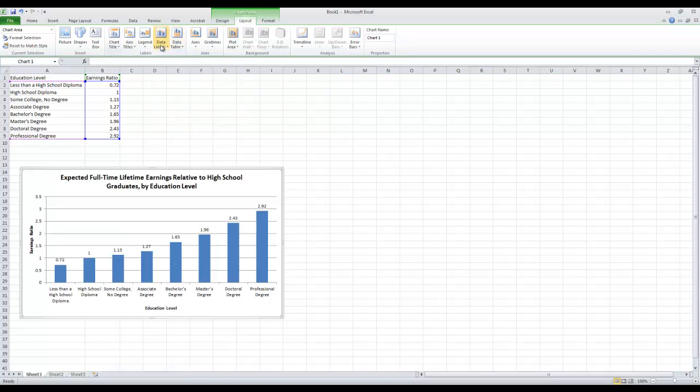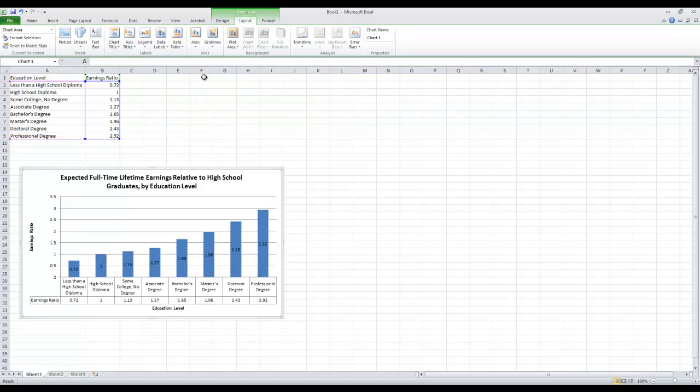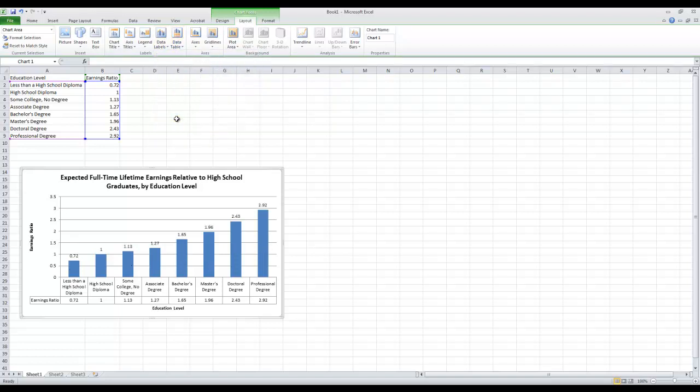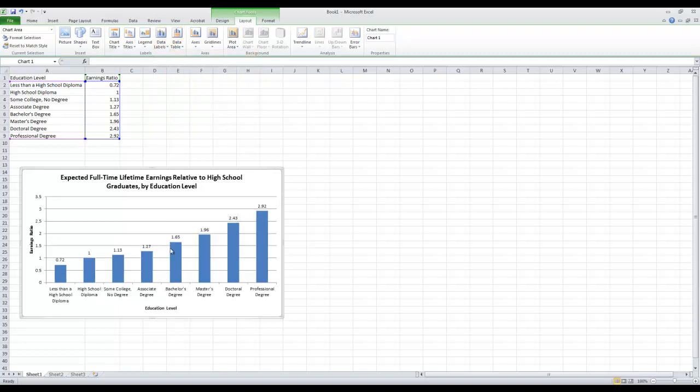Again, what I did there was go to data labels and set it to outside end. You can do center, but we don't like that, that's ugly. You can do the outside end. Okay, so there we are. We have the data labels just like the original graph did.